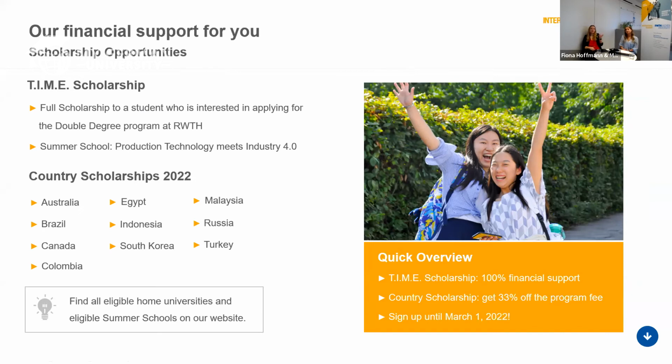Maybe one addition: the country scholarships are about the place where you currently reside and study. So when you are, for example, from Germany and you study in Canada, then you are eligible for the scholarship, and not the other way around.